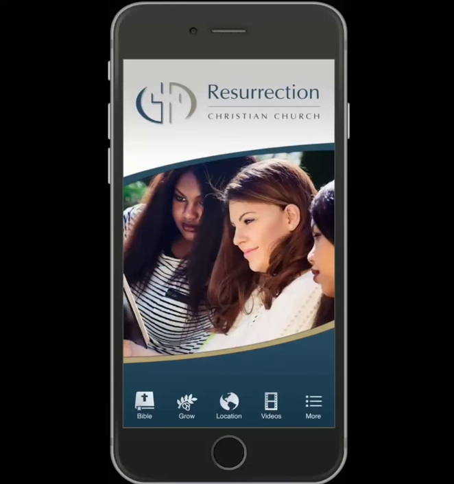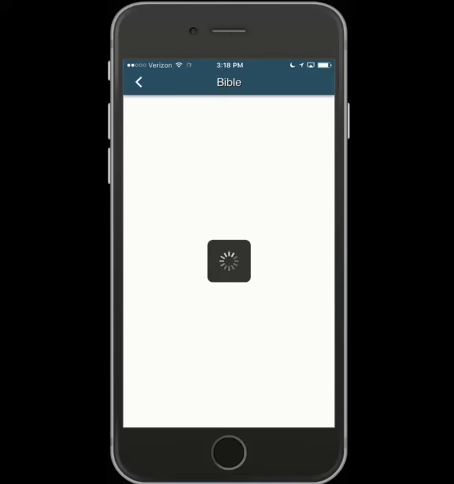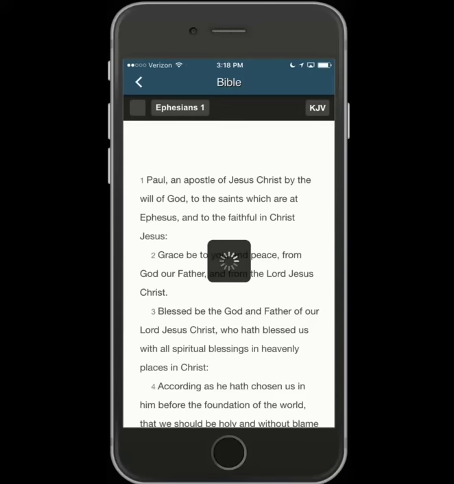Let's take a look at the Bible. Here we have the entire Bible inside of the app. Several versions of the Bible are available.